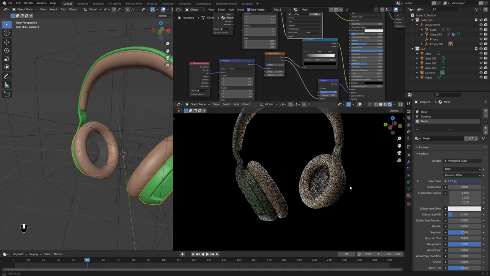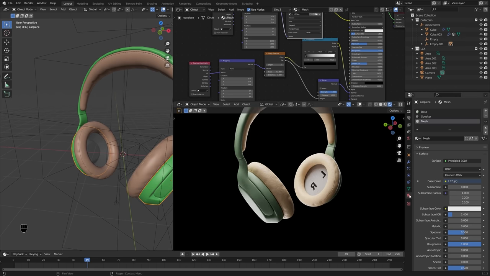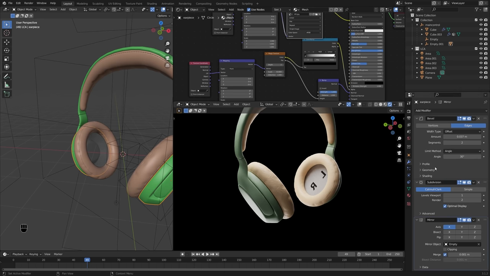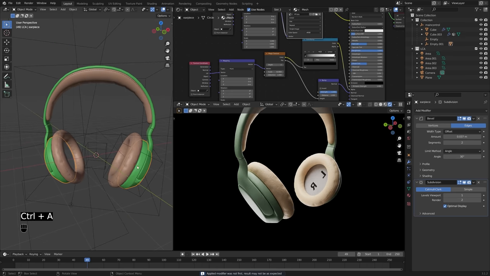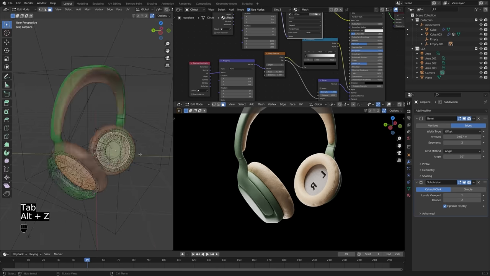But we are going to want to move it so that it doesn't have LR on both of them. So we need to do a couple of things. So in this object, I'm going to go ahead and apply the mirror modifier. So Control A to apply the mirror. So now it's still all one object, but now we have separate pieces.